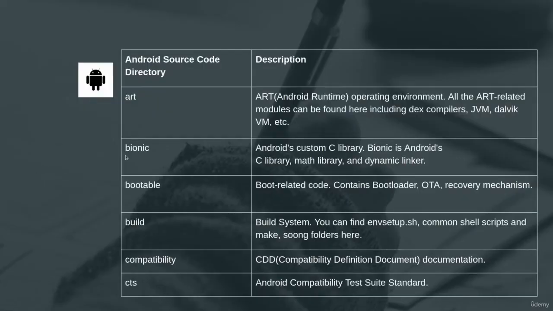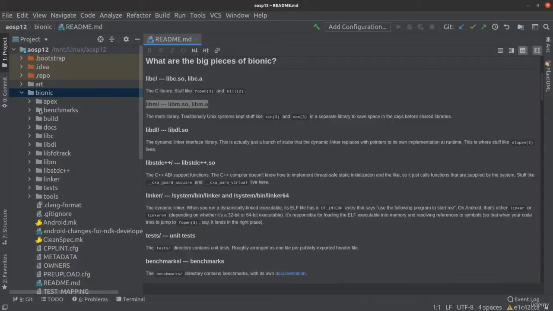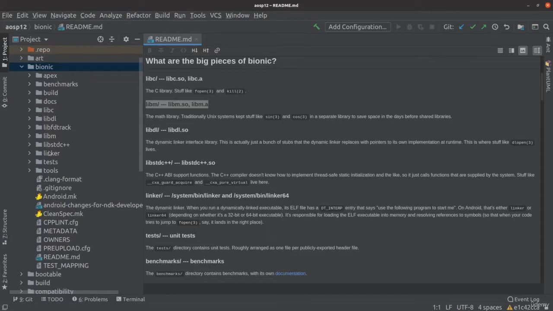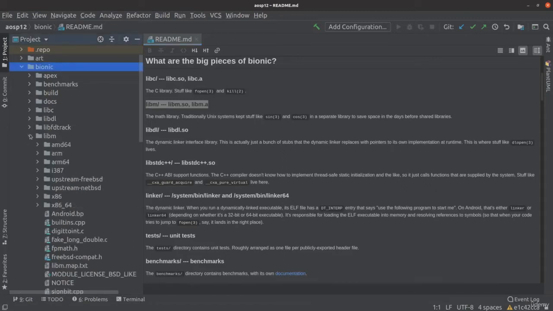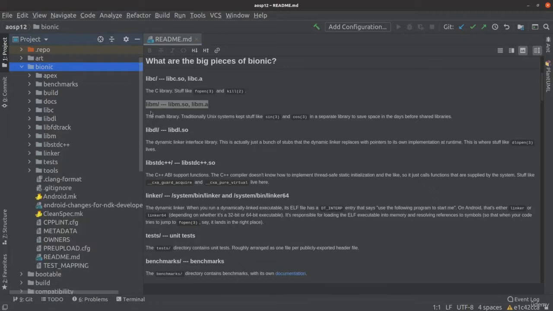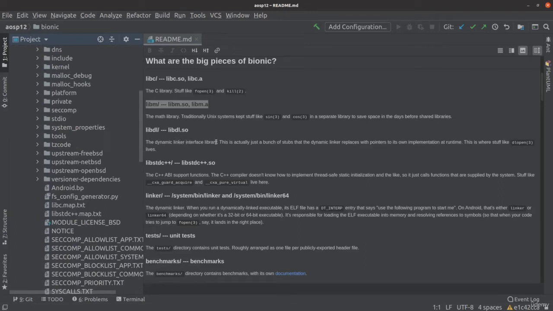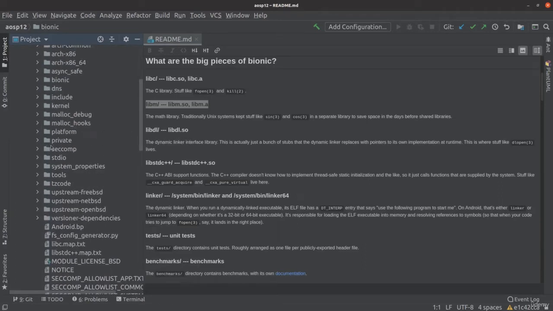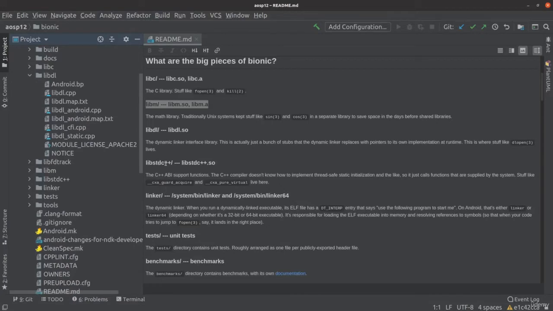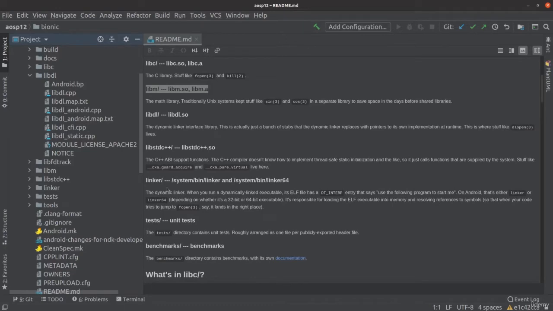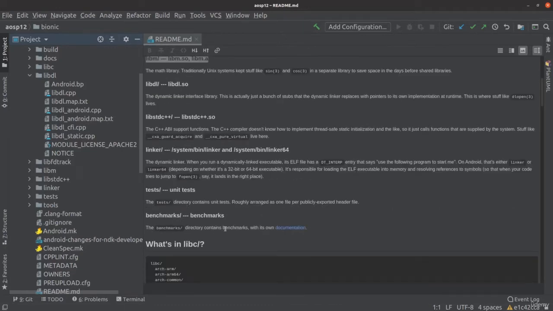Next is Bionic. Bionic is Android's custom C library, math library, and dynamic linker. You can find Bionic here, and inside that you can find all the library and supported modules for C and C++. If you open the README, you can read more information about different folders within Bionic. For example, libm contains all the modules for the math library, and similarly libc contains all the C related modules. The dynamic linker interface is available in libdl, and the libstdc++ is available in this particular folder. The dynamic linker and the unit tests can be found here. The benchmarks can be found under this path.